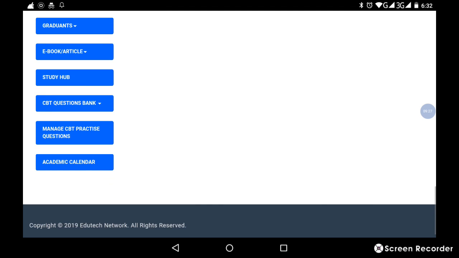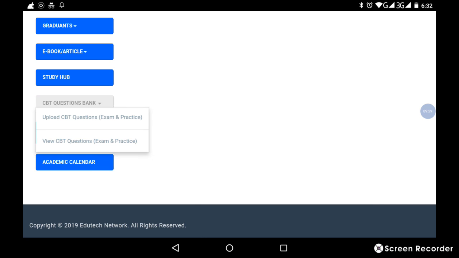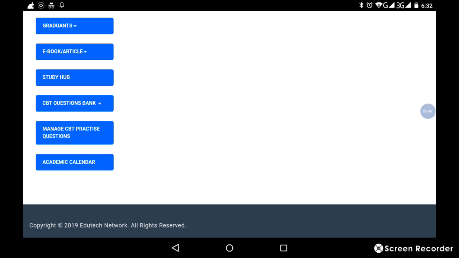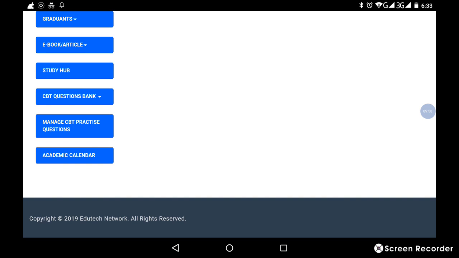Now we have the CBT question bank. It is more like a store where teachers upload questions regularly. They can upload questions at their leisure time. When they upload questions, they select how they want the question to be used: if the question is meant to go to exam only, or if it is meant to go to the practice center. They can also view uploaded questions and so on. This is where you manage questions uploaded.